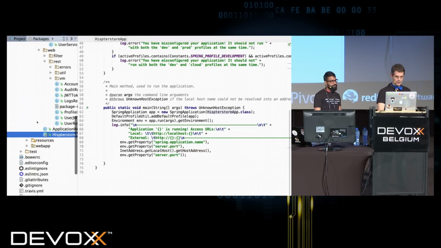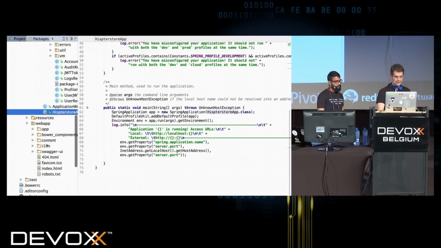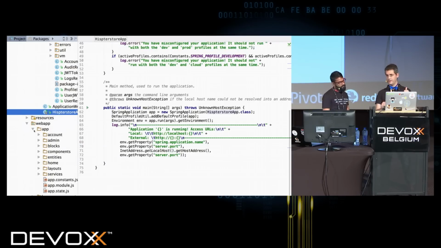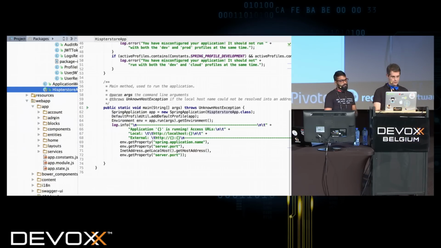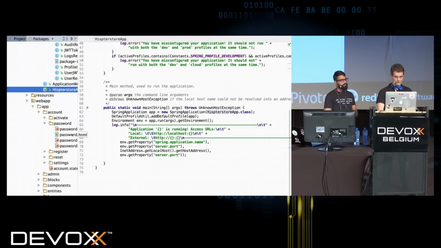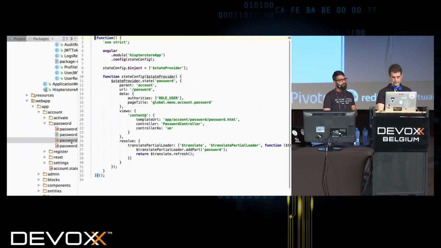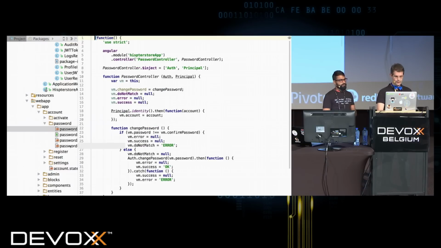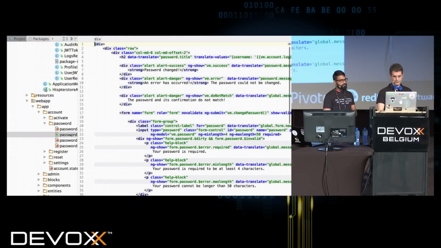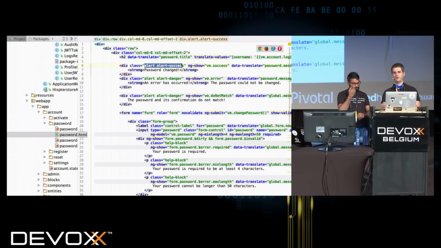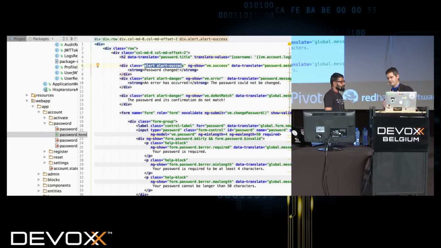Okay, what about the client side? On the client side, if I go to web app, here I've got an AngularJS 1 application. We will talk about Angular 2 later. And it's coded using the John Papa style guide. So if I go here, let's say to the password page, I've got a router, a controller, a directive, and a view. And the view, as you can see here, is done using Twitter Bootstrap. So that's basically what people usually use every day.